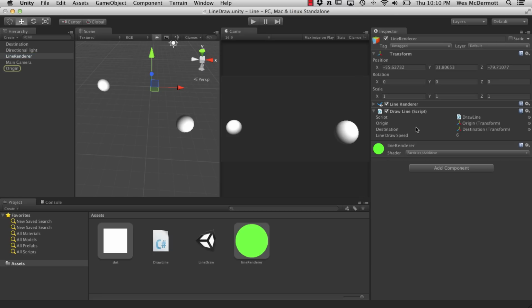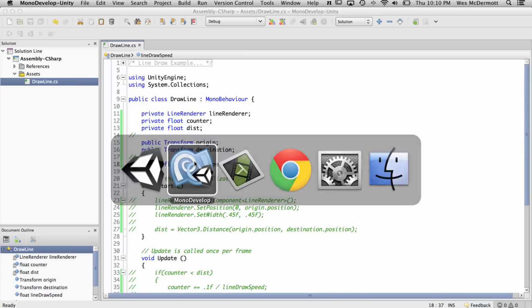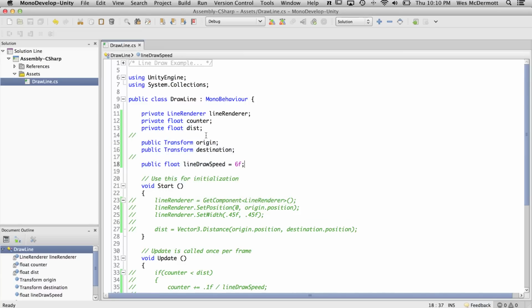So we've got an origin. If I click this, you can see the origin sphere is highlighted. If I click destination, you can see the destination guy. So here's our 2 points. And then we've got our line draw speed, and we'll go ahead and just leave this at 6 right now. So let's jump back over to MonoDevelop and continue on checking out what this script does.